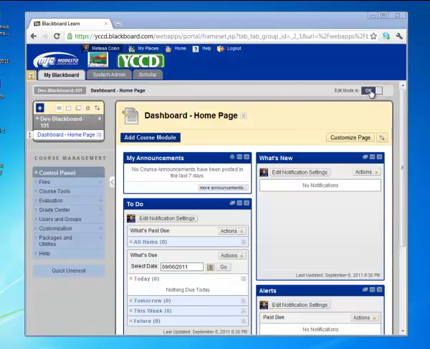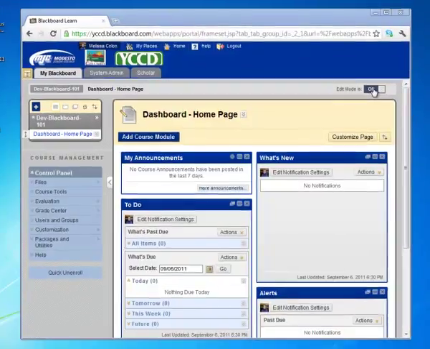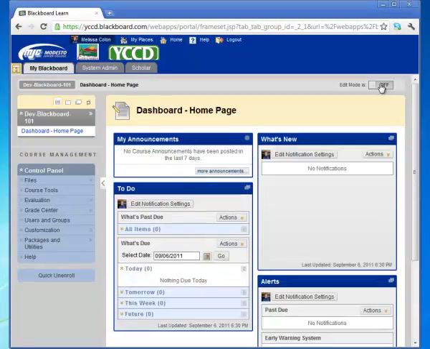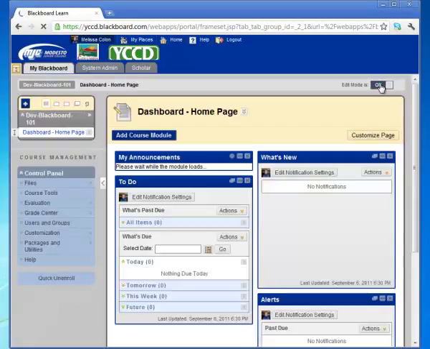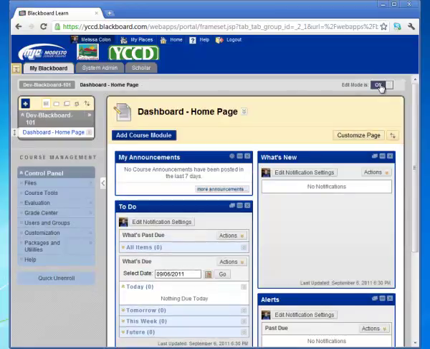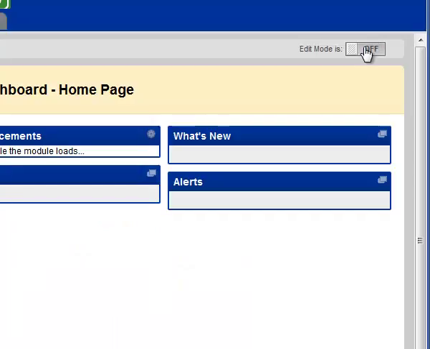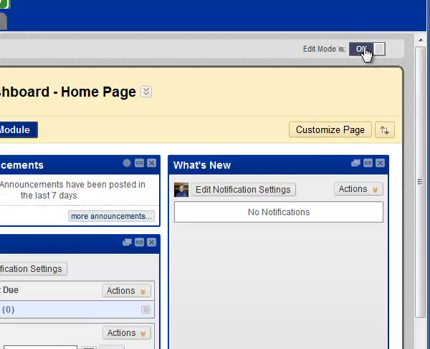Over here at the right-hand corner, you have an edit mode on and an edit mode off. In order for you to be able to create and edit content, you need to make sure your edit mode is on. When your edit mode is off, this provides a student view. So make sure if you want to edit and create, you're going to have it turned to on.